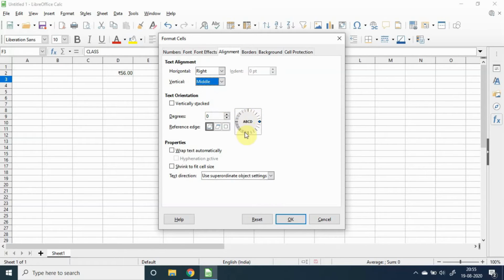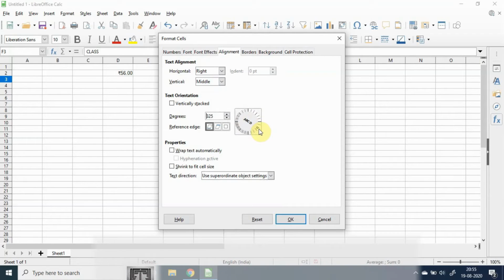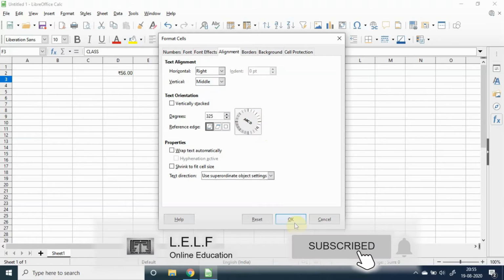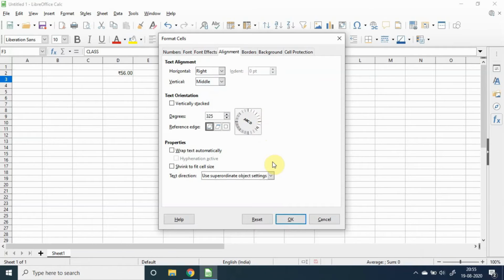Next, you can find that this is the place for text orientation. We can click here and we can rotate the text like this with some degrees. And we can click on the OK button. But before that, as you can notice here, this is called the reference edge. This particular option is selected at this moment. Let us see what is the effect for each of these options.